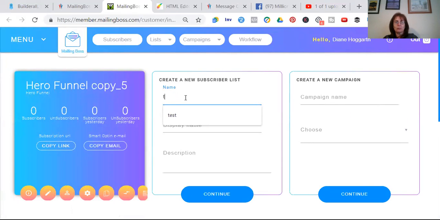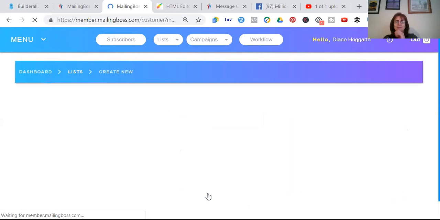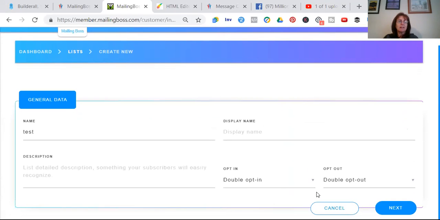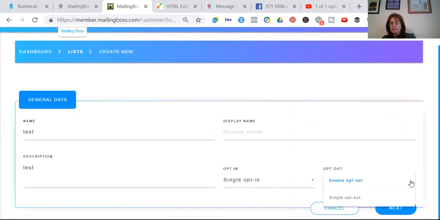If you put test in here, you don't really need to put anything there. Test. And just put test in there. Double opt-in means they have to confirm the email. For this instance, we need single opt-in because we're going to try and check it. And then single opt-out and click next.